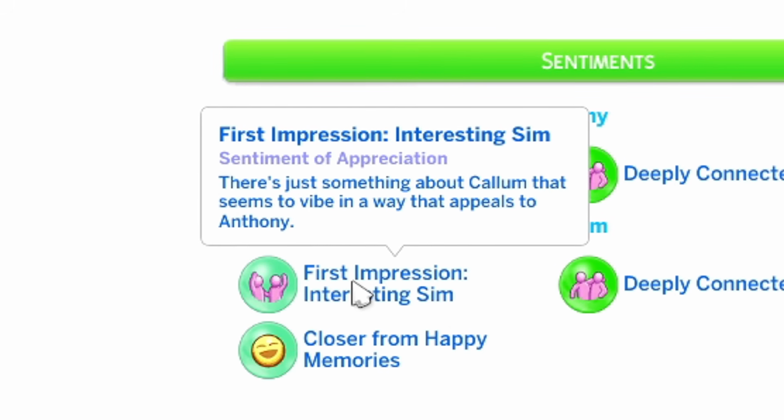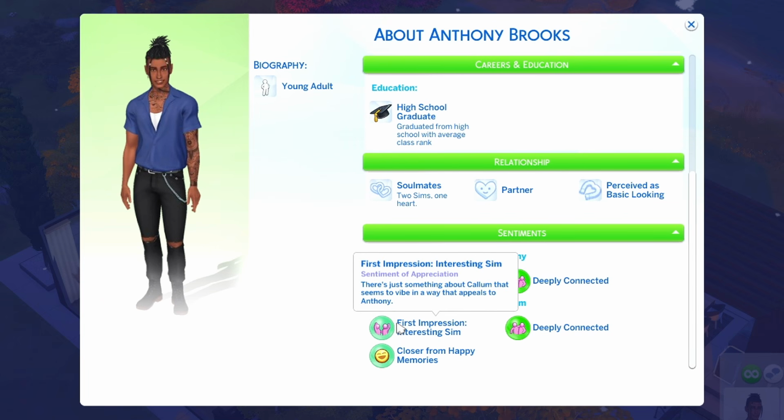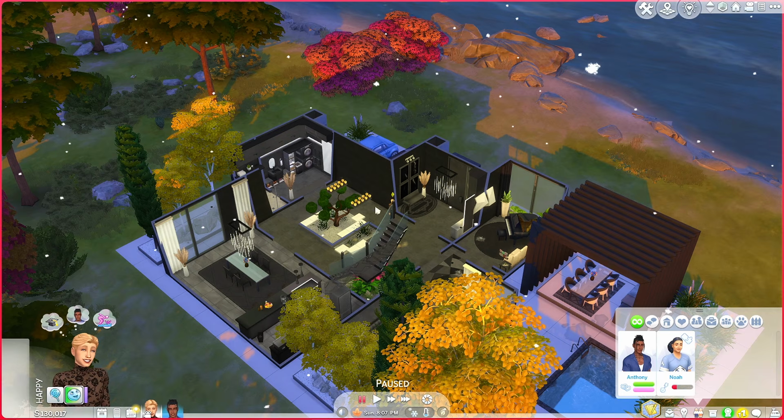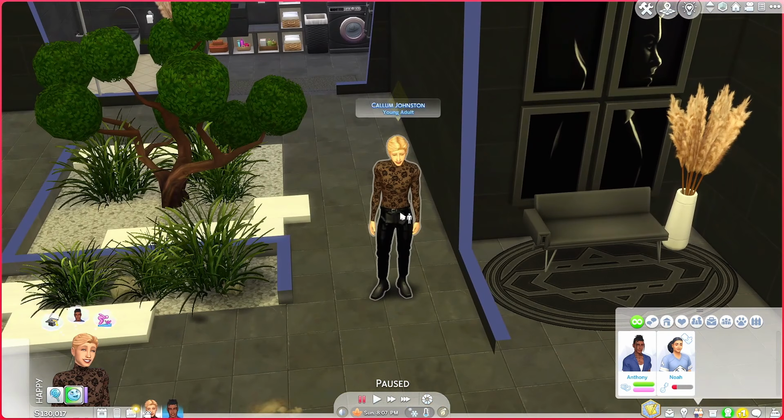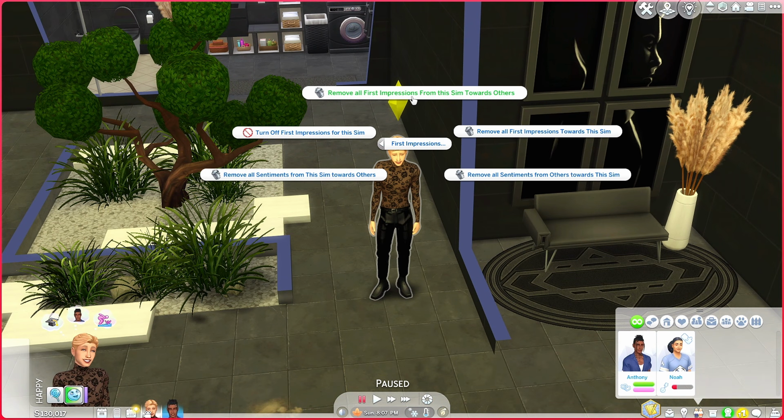that appeals to Anthony. If you meet a sim and you don't really like the first impression that was generated for you originally, if we go out of here, you can click on the sim, go to actions, and then first impressions, and you can actually remove all of the first impressions and also regenerate them if you like. So first off, we're just gonna remove all of them.